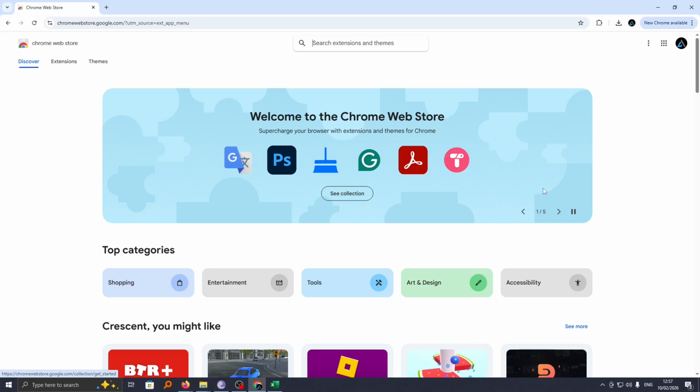In this video, I'm going to show you how you can install the Todoist extension on your Chrome browser.